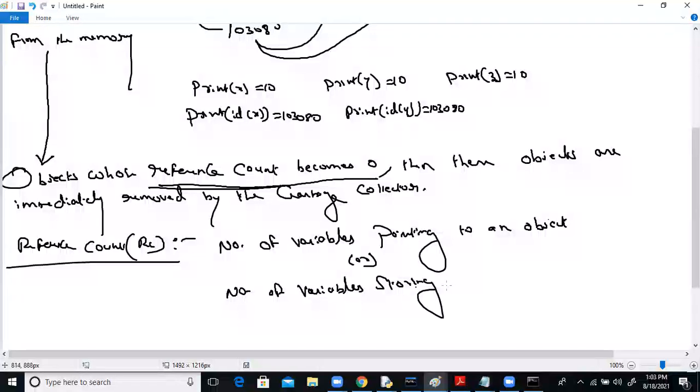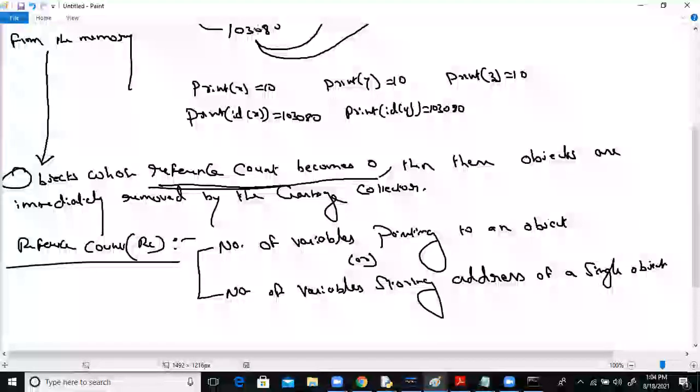Number of variables pointing to an object, or number of variables storing the address of a single object.